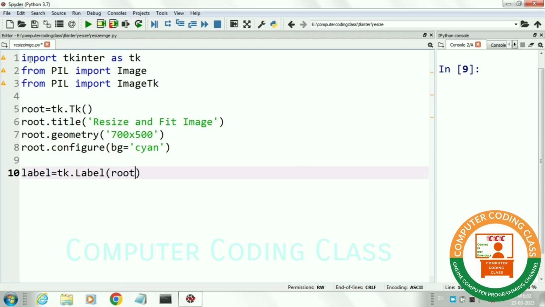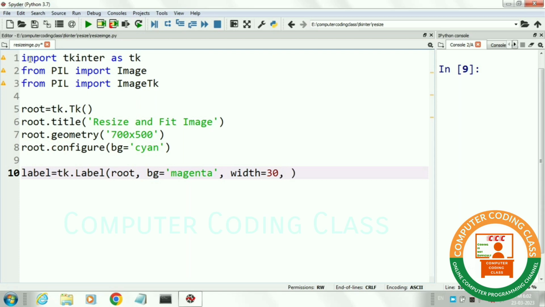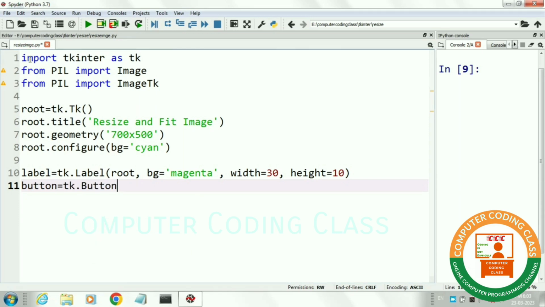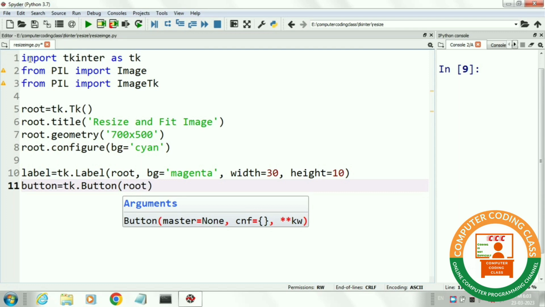Next, we will set the properties of our label. First, the background color, that is magenta. Next, we will set the width and height of our label. The next component which I will place is a button. The name of the button is also Button. Now I will set the properties of the button.